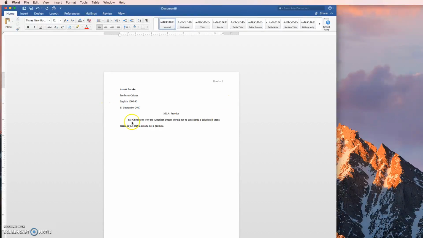Okay, so TS here represents topic sentence, and that is according to Anatomy of an Essay. For body paragraphs, you have to have a topic sentence which relates to your thesis statement. So we have, why do we think the American dream is not a delusion?